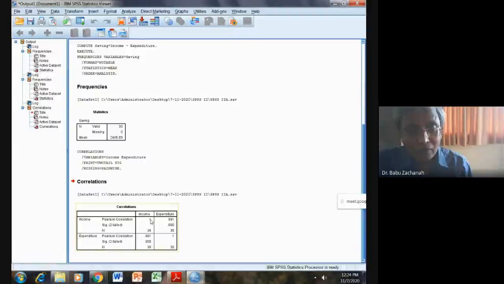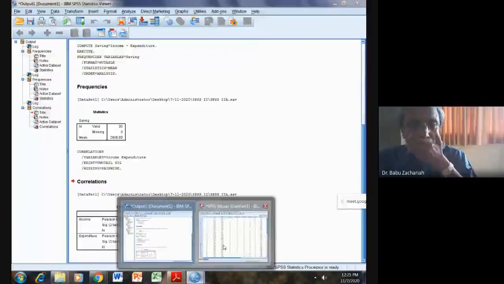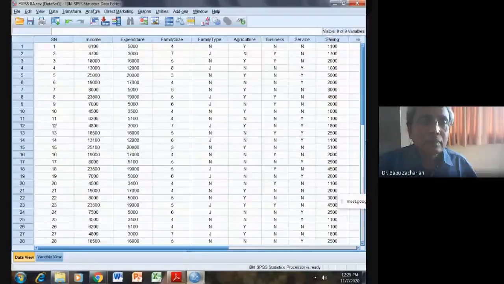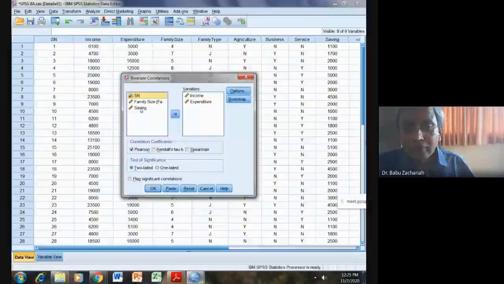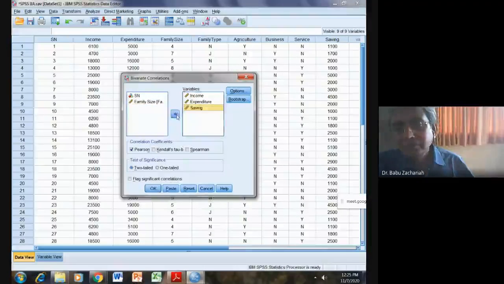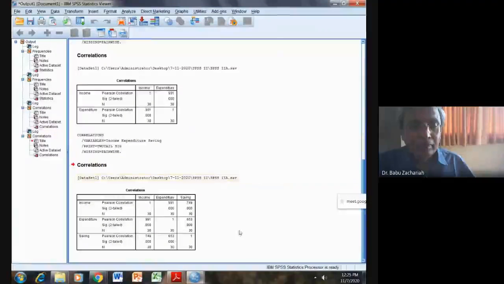In the first one will be income versus income. That is one. Second is income versus expenditure. And the third one will be income versus saving. I can show you that now, how it will work. Suppose I go there, say correlation by variable. See, I put saving also here. And click OK. Another table comes.